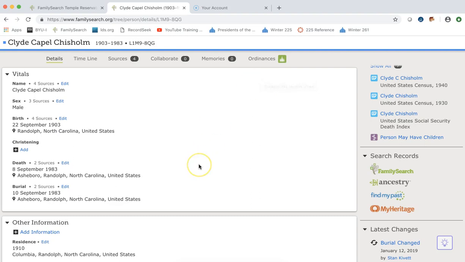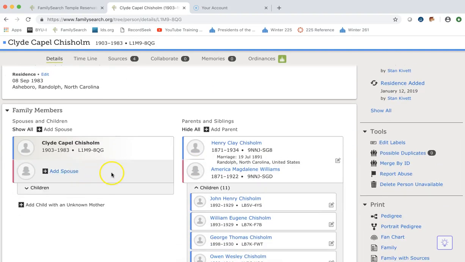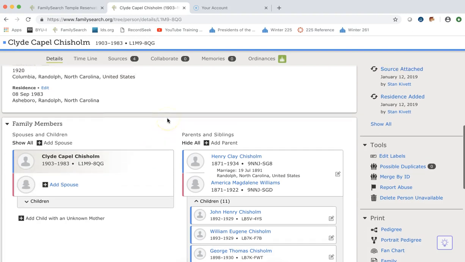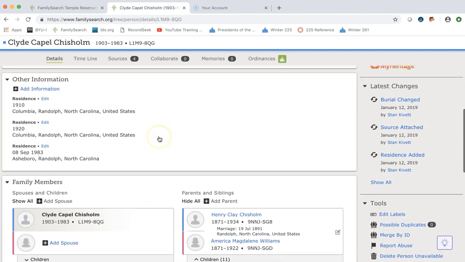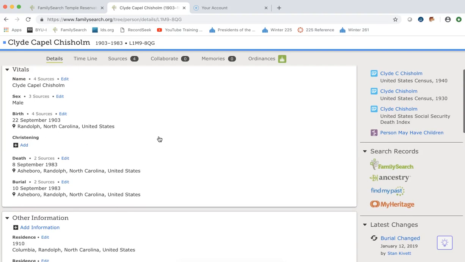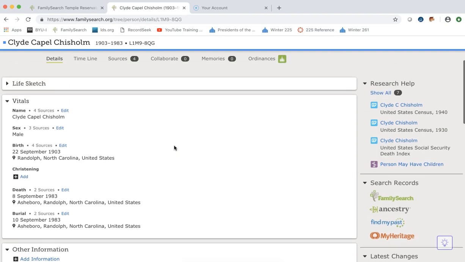However, I don't have a spouse for him, and if I take a few minutes and try to find a spouse, I might be able to seal him at that moment to his spouse and complete his ordinances, rather than leave that very important need for him left undone. So what I want to do is to initially review the sources.